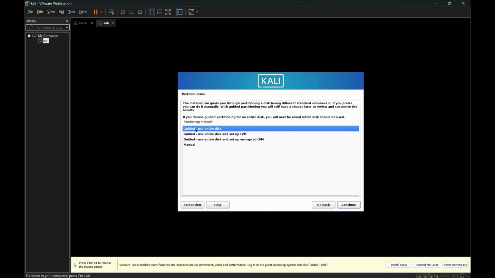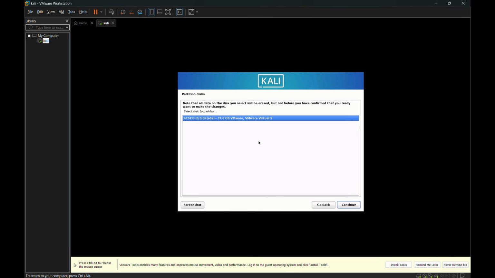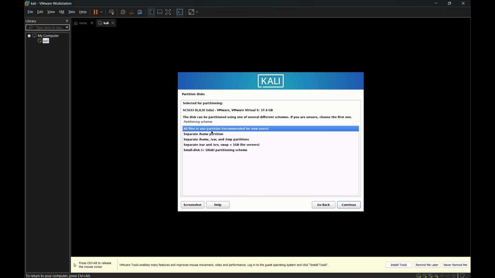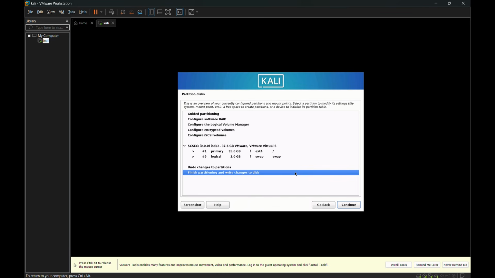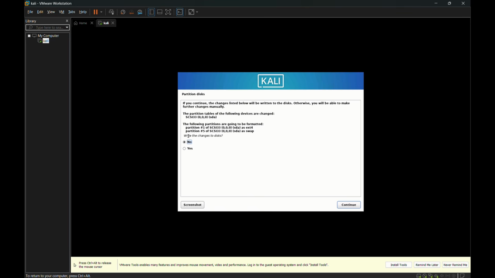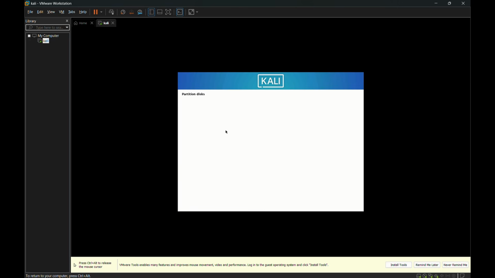Go with the first option, use entire disk. It would be the disk we are using for this Kali machine. All files in one partition, it's recommended. Write the changes to disk, select yes and hit continue. Now it will start installing the system and its packages.